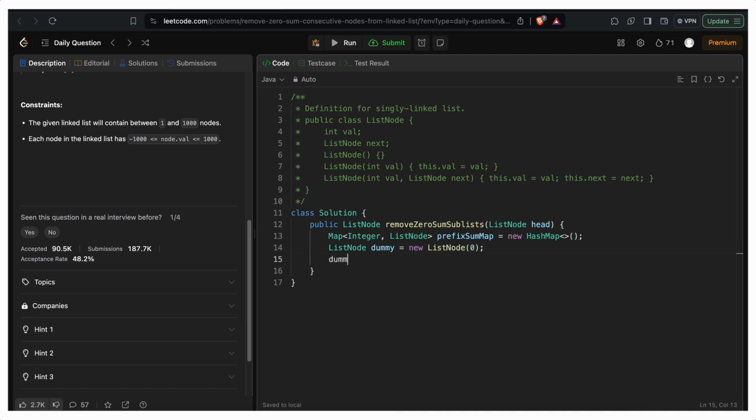And I will simply point dummy.next to my head. Great. And I will say, okay, prefix sum map, I will put this 0 with dummy address, right? Great. And now I will take a list node pointer, which will help me to keep track of my linked list, and this will be pointing to head initially. And I will take a variable also, which is prefix sum, which will be initially 0.